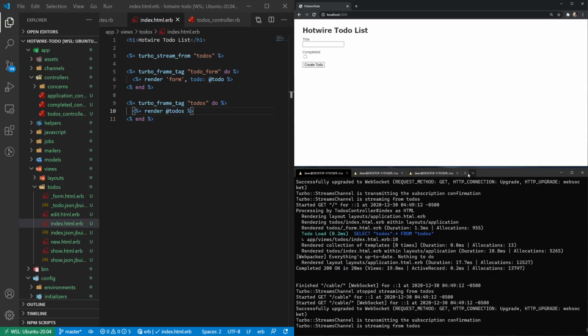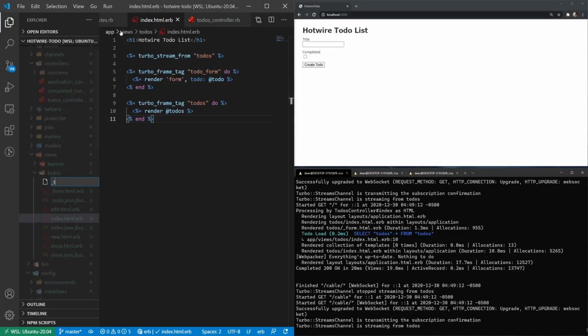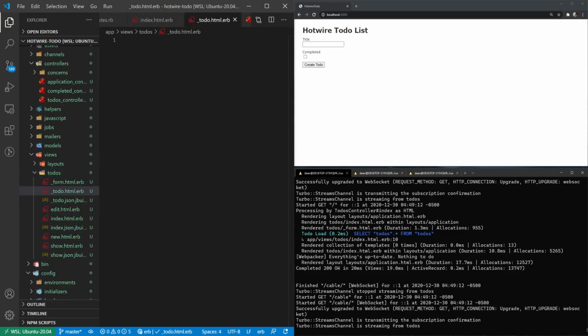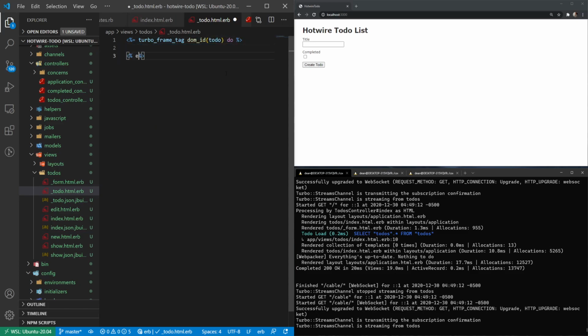So this is like, what do you want me to render here? Of course it has no idea, but we can very quickly fix that. So let's go ahead and make our to-do partial. We'll create a new file, say _todo.html.erb. And then in here, we can do another turbo frame tag for the DOM ID to do, and then we'll just say end.